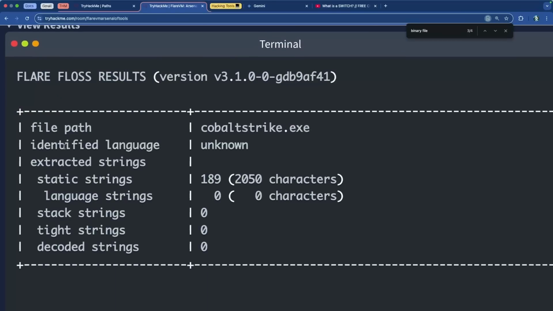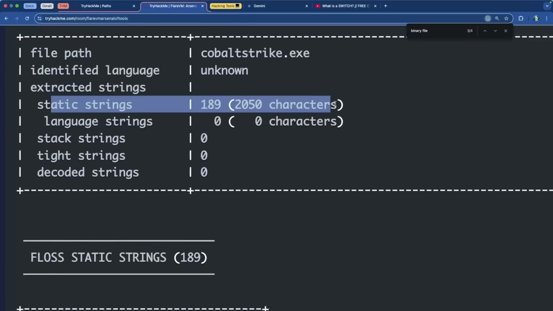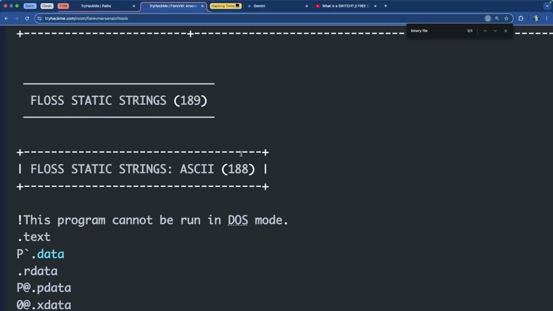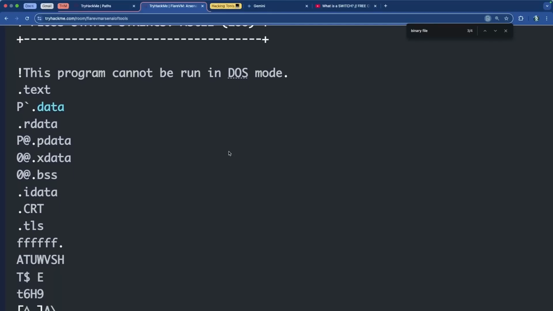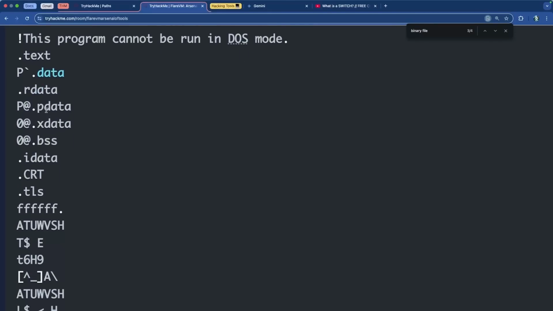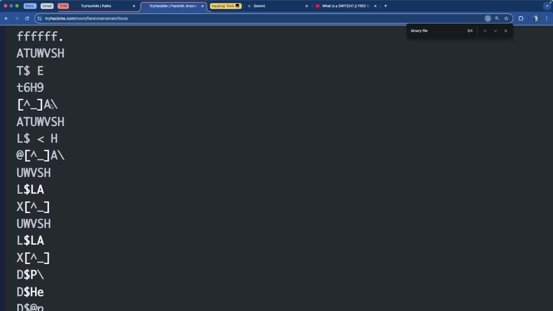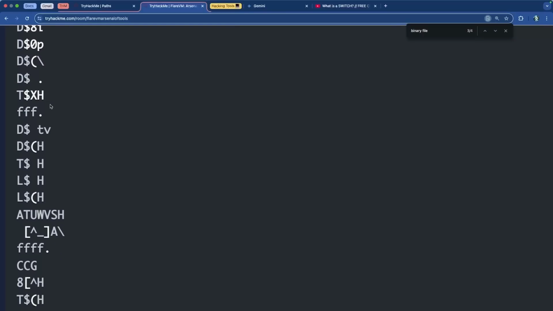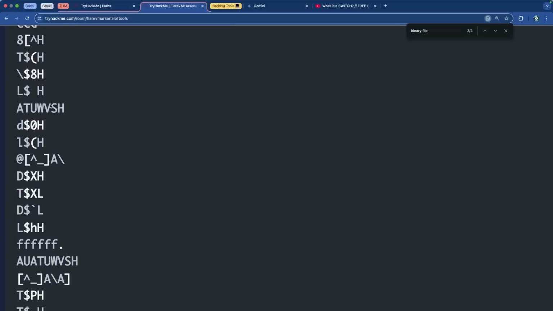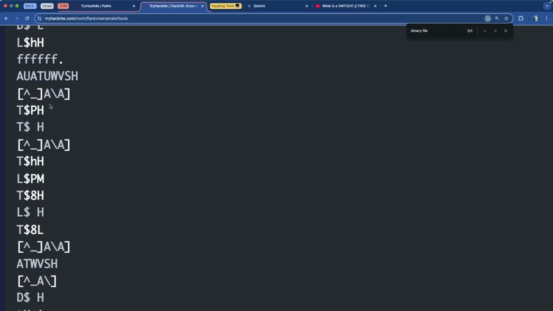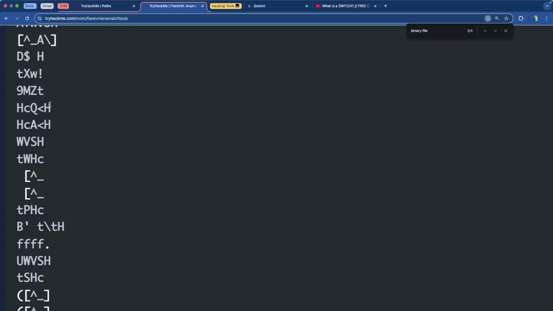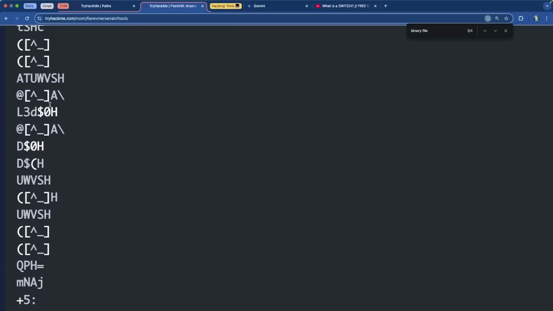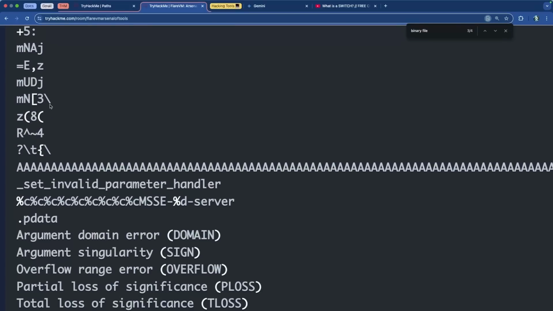So the FLARE FLOSS results show the file path, identified language, extracted strings, static strings, language strings, stack strings, etc. There's a good amount of static strings, 189. Then we have the static strings that were pulled from it. You can look at a variety of these different things, and at first glance, unless you really know what you're looking for, not much of it stands out. Even for me, a lot of this doesn't stand out. But it was of note enough for FLOSS to extract this information and pull them as the static strings.